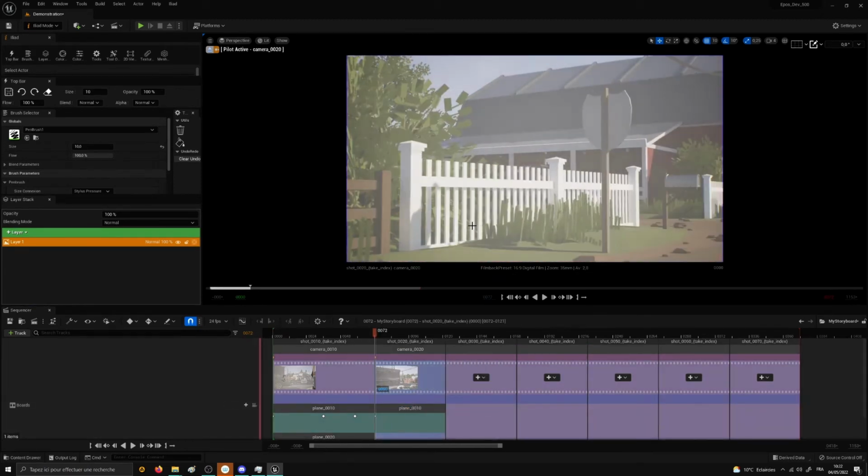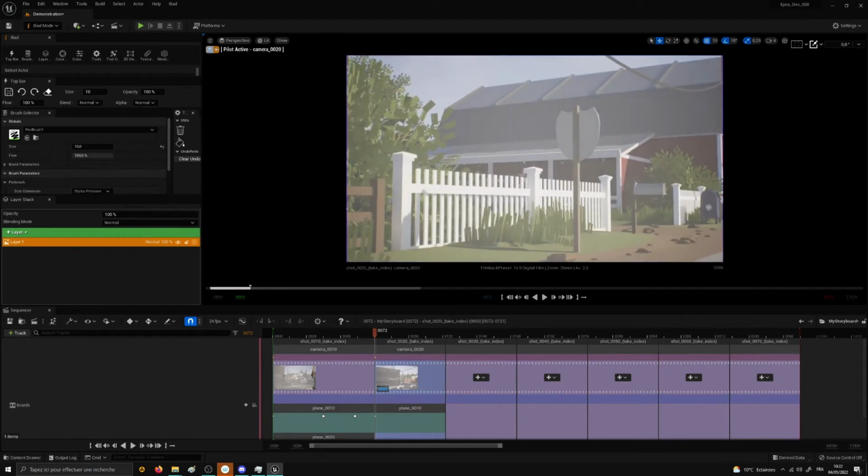Okay, I found the right angle to draw another character leaning on the wooden fence. I will also create a new layer in the layer stack to fill this character with white, which will help me to focus on the character. So I add a layer, drag and drop it under the first layer.